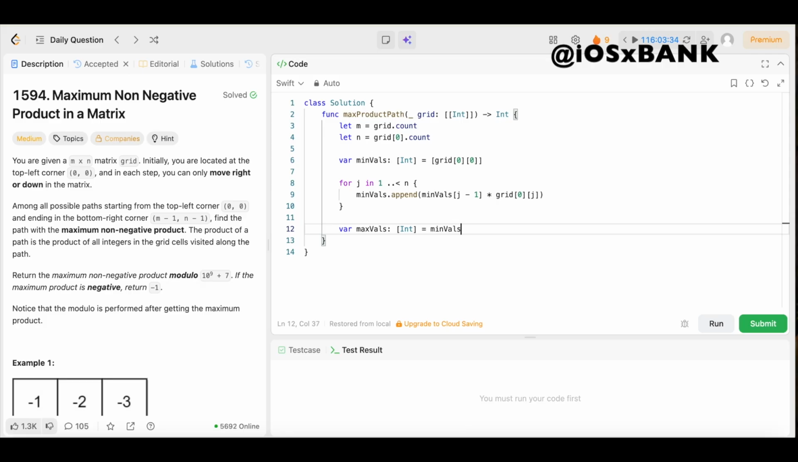Boom. Now we're going to iterate through each row starting from the second row. So we're going to come underneath this and we'll say for i in 1 ... less than m. We'll open up the brackets. Then we're going to iterate through each column. So we'll say for j in 0 ... less than n. We'll open up the brackets. Boom, and we'll say let val equal grid square bracket i square bracket j.